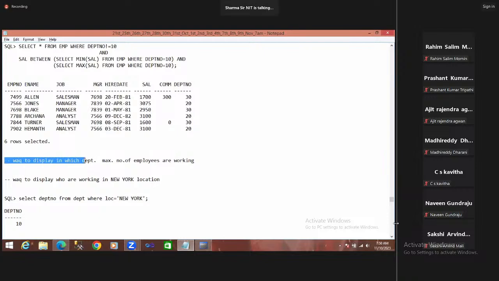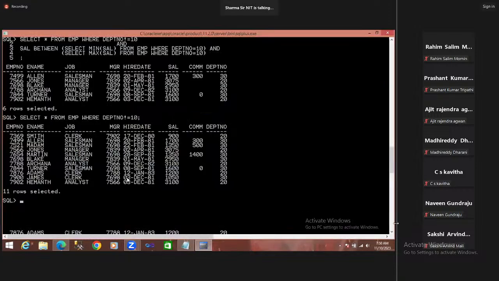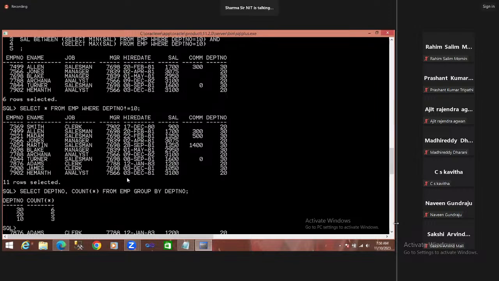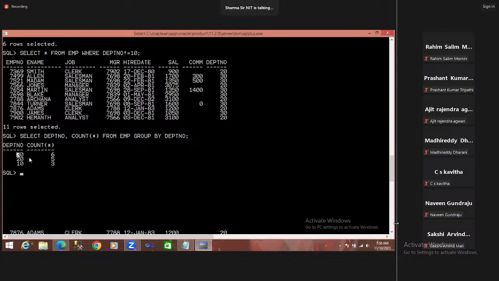Write a query to display in which department maximum number of employees are working. In which department maximum number of employees? See, select DEPTNO and count of star from EMP group by department. This is the department wise number of employees. Which department has the maximum number of employees working? 30 department. I want to display 30 right now. I want to check 30. How to check 30? Because in 30 department maximum number of employees are working.